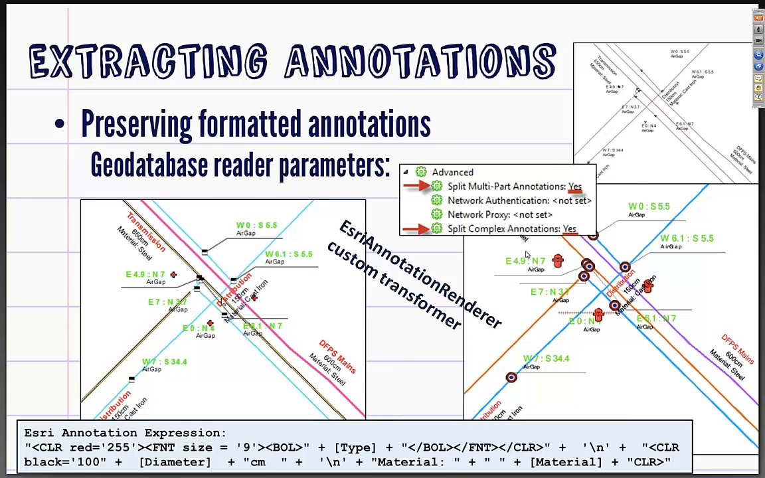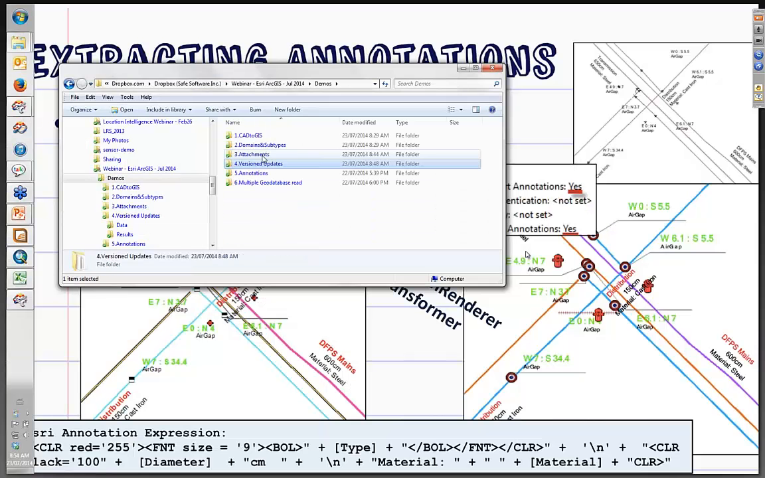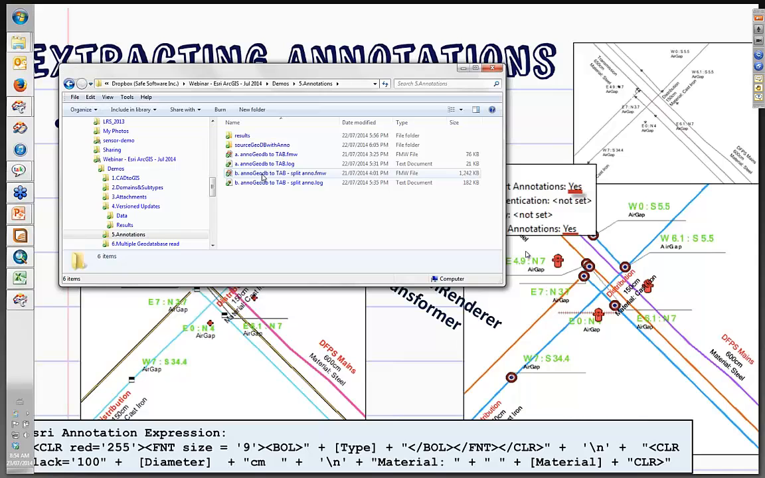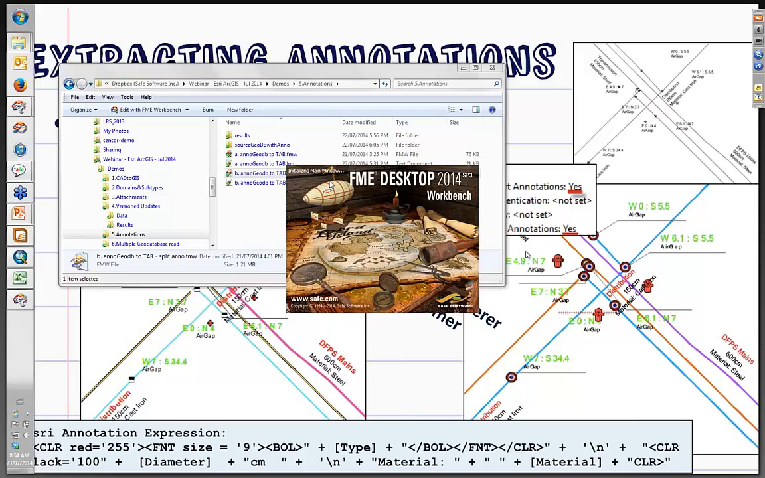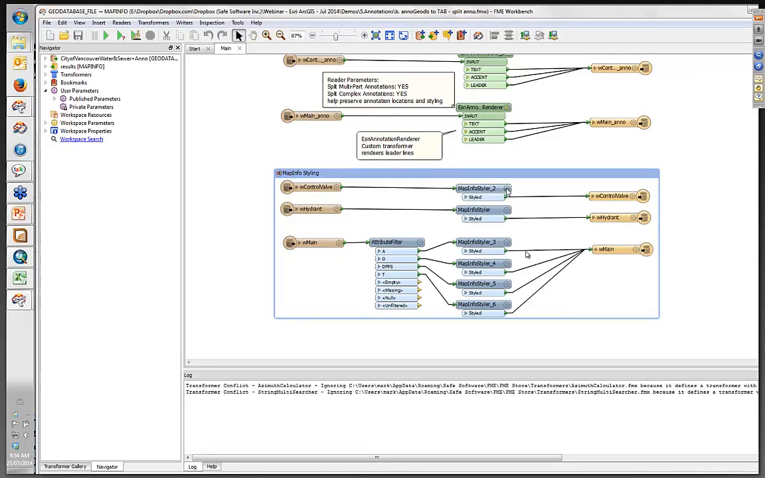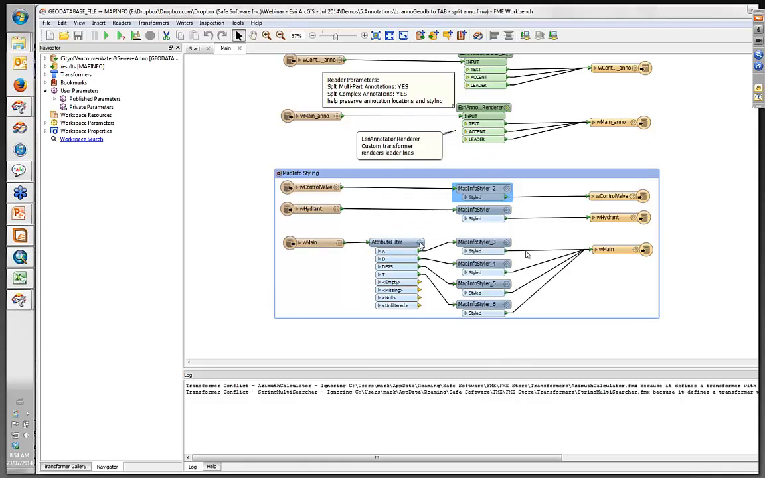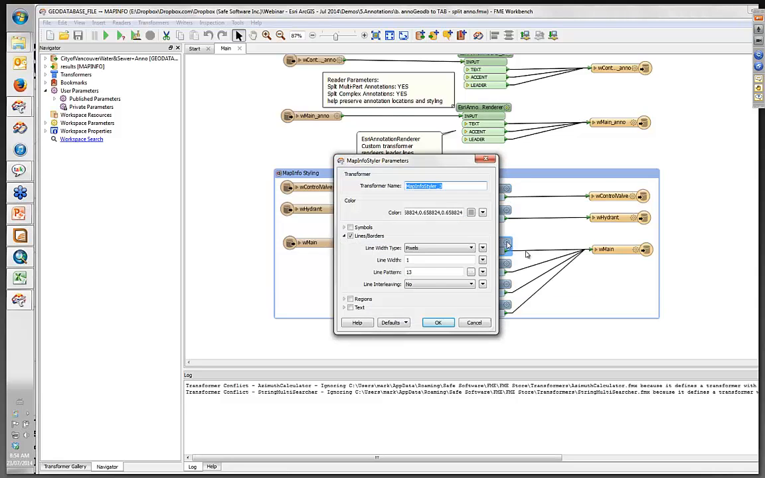And so I've got a workspace here that I can bring up that will just illustrate what you can do to extract those annotations. So in this case we're going out to MapInfo, and so what I've done is I've added the MapInfo Styler. So for the line work here, I can use some MapInfo styles and I can use some custom symbols. I can pull out the symbols and so on for the individual points, and for the line styles here, I've used the MapInfo styles to select what kind of line style I want.